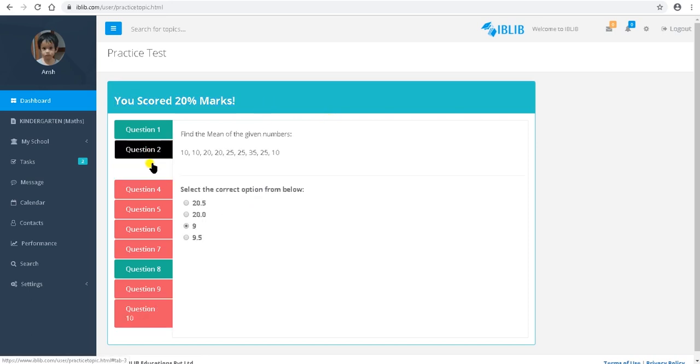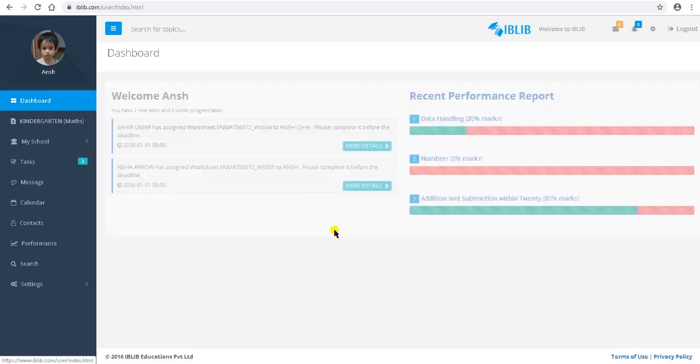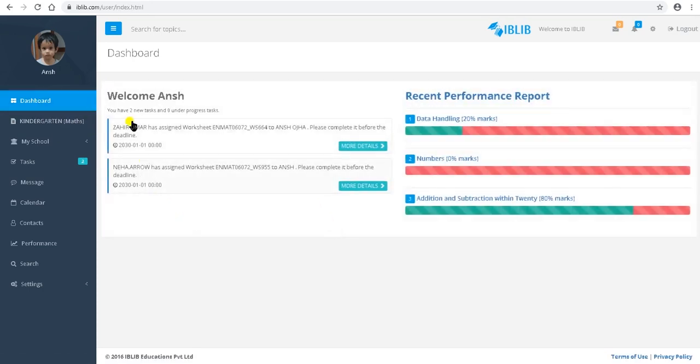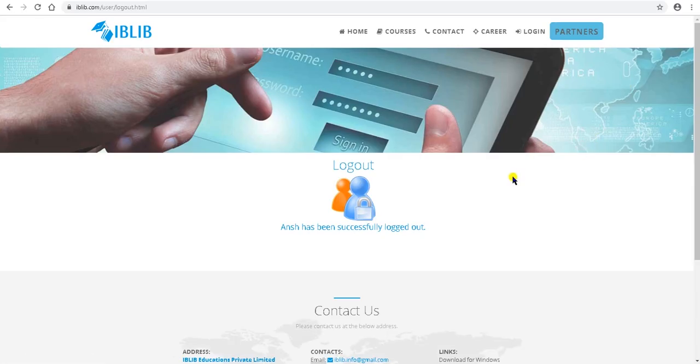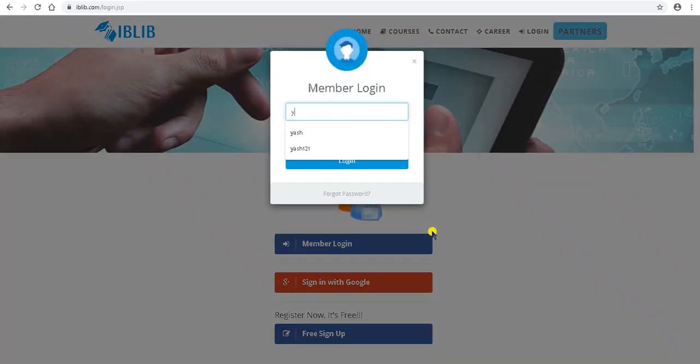And you can go and review each question. So obviously the red ones show that these answers were incorrect. Now you can go and review these and probably find the answer. Now when you go to the dashboard, that worksheet has already gone from here. And you can see the recent performance report where data handling, the recent one, has been added and it shows the 20% mark which is scored. I'll log out again and log in as another user who was part of the testing students group.